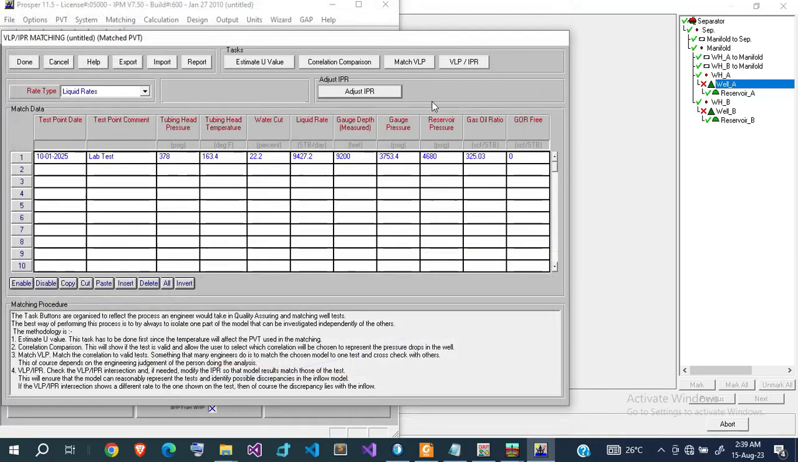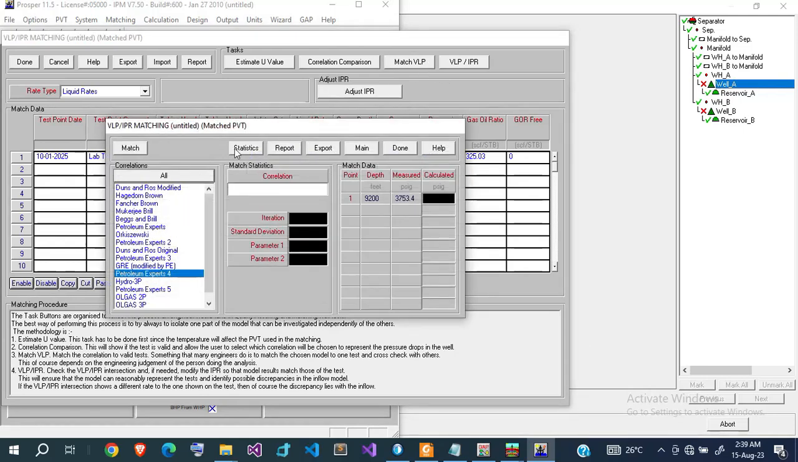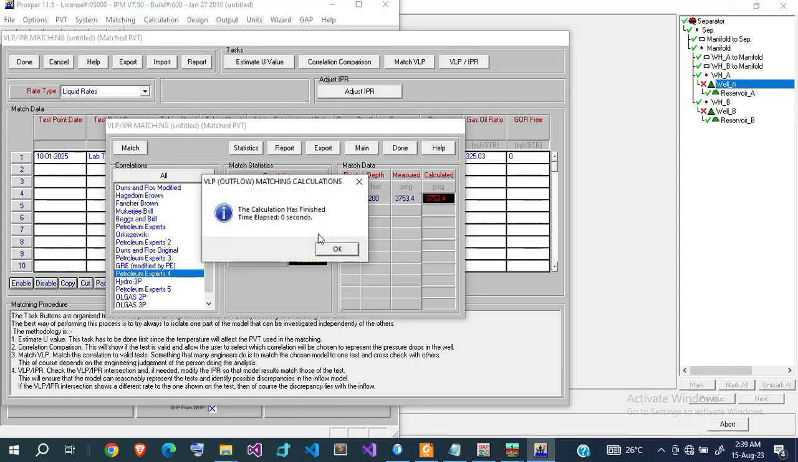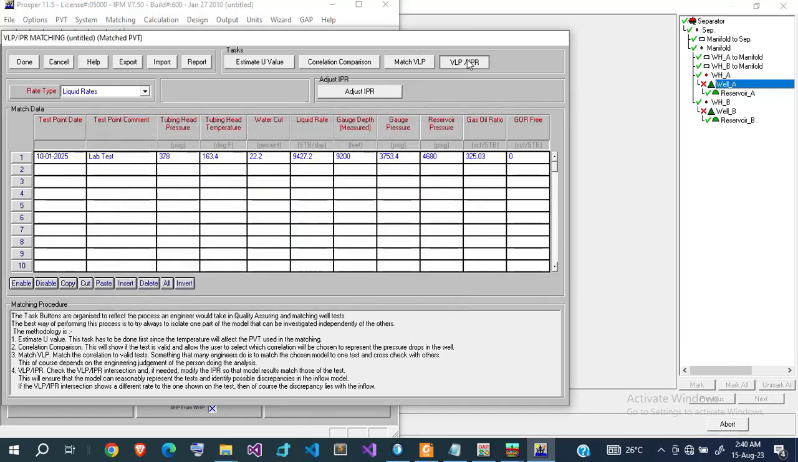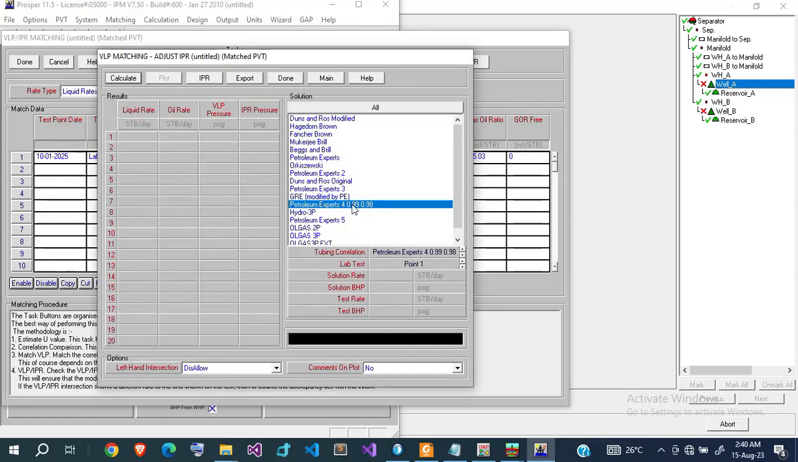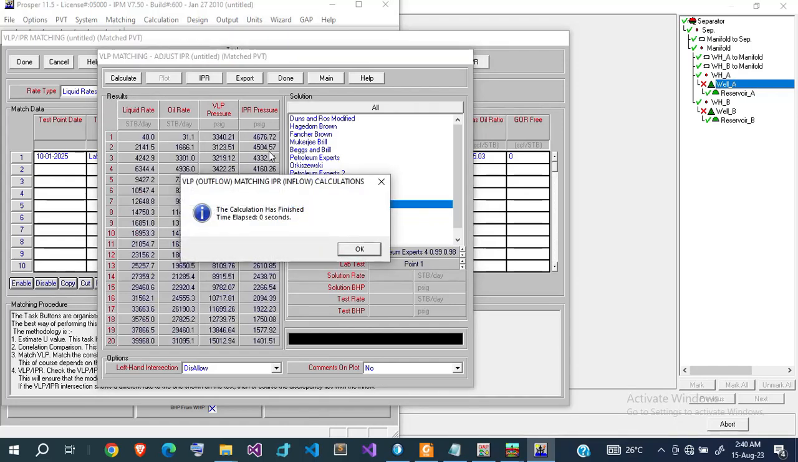So go done. And then we can match our VLP, and so match this. We have these, and these are very good matches. The standard deviation is also very small. So we're expecting 3753. We also have 3753. Good, so done. Let's match our VLP and IPR using Petroleum Experts 4. So calculate this.